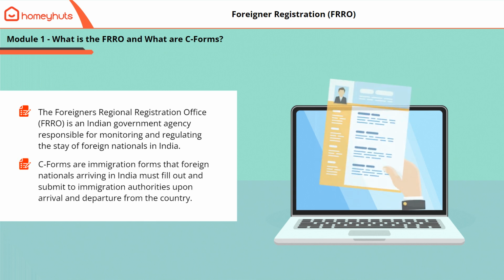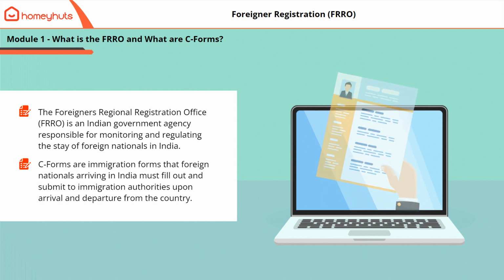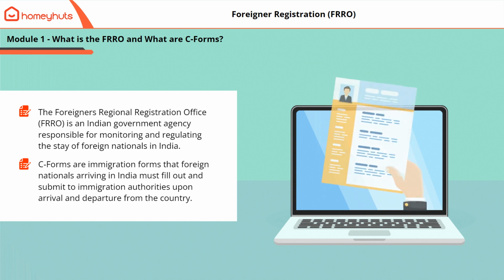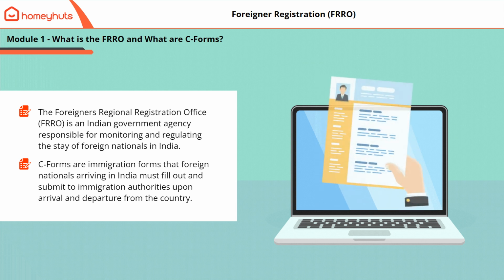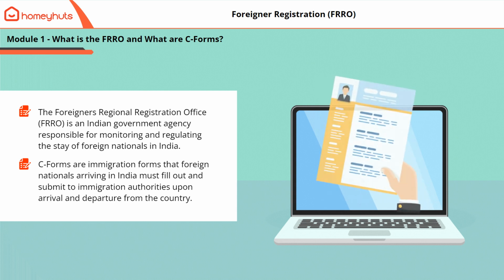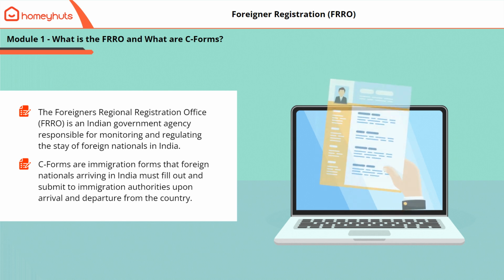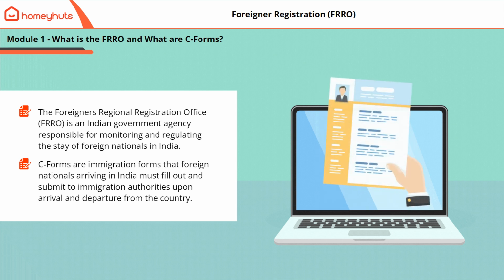C forms, also known as Arrival and Departure Reports, are immigration forms that foreign nationals arriving in India must fill out and submit to immigration authorities upon arrival and departure from the country. These forms contain essential information about the traveler, including passport details, visa information, purpose of visit, intended duration of stay, and details of accommodation in India.